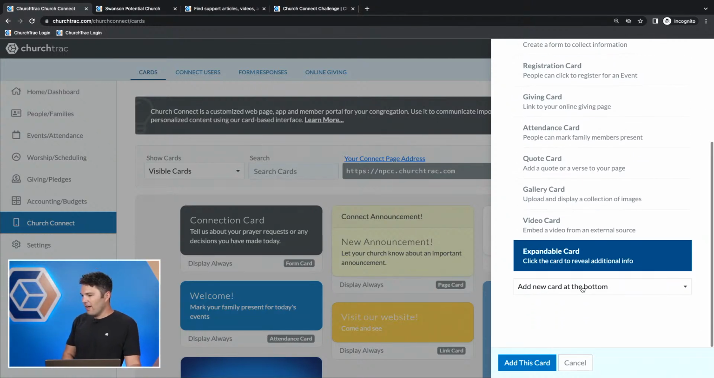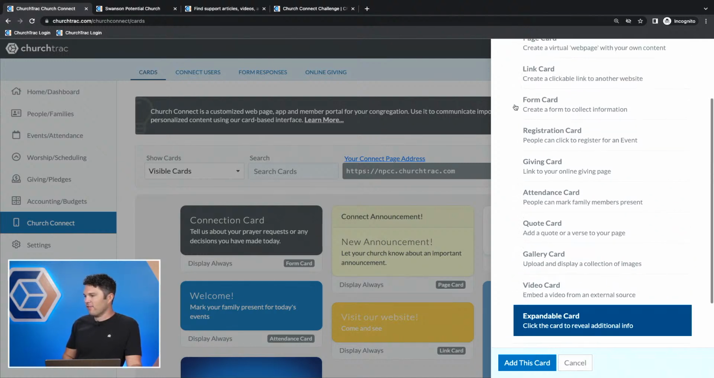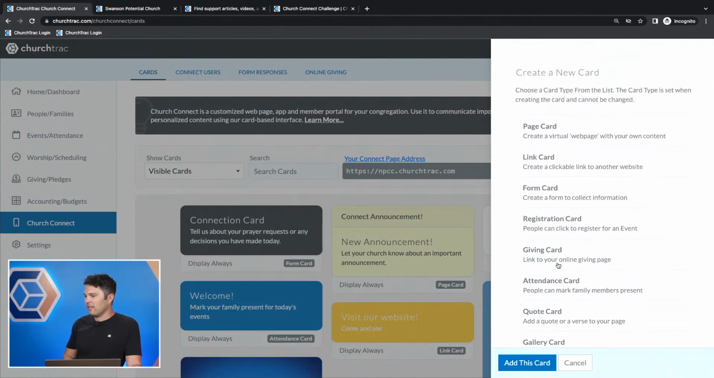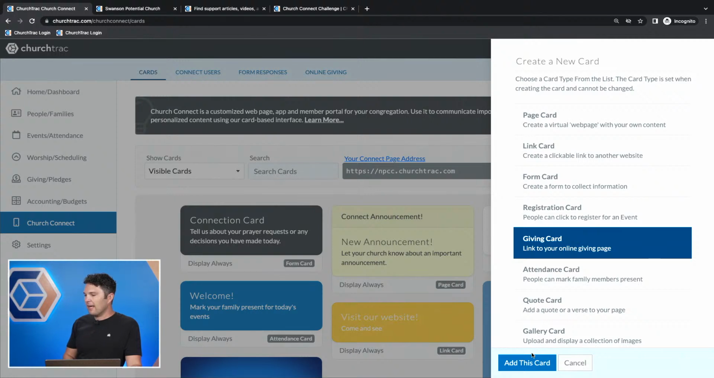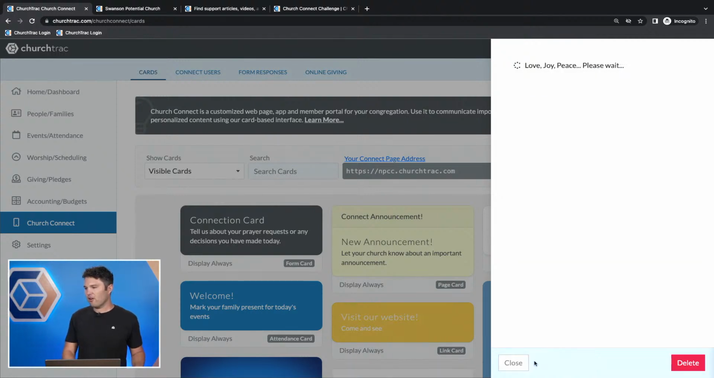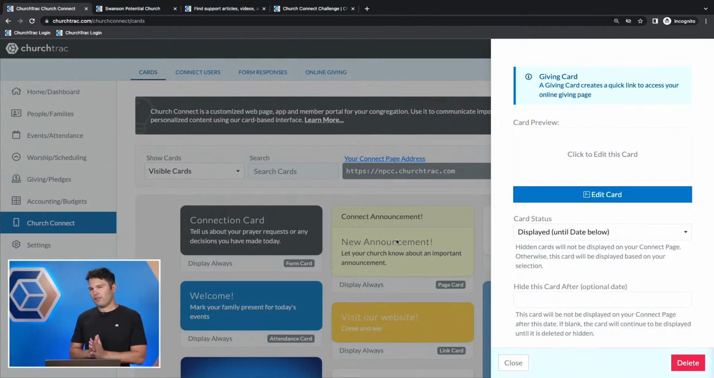So let's go ahead, let's add our first card, everybody. And I'm going to add, just because I stressed it a little earlier, the giving card. Now, in order to have this giving card work, by the way, you do have to have ChurchTrac online giving set up in advance. So just want to reinforce that. And by the way, if you are using another online giving provider and you still want to make it easy for your people to utilize that with Church Connect, you can actually just link to it with the link card, and I'll show a link card in a minute.